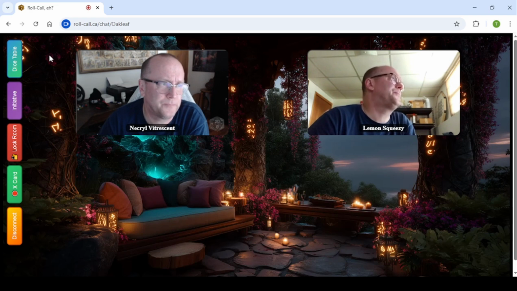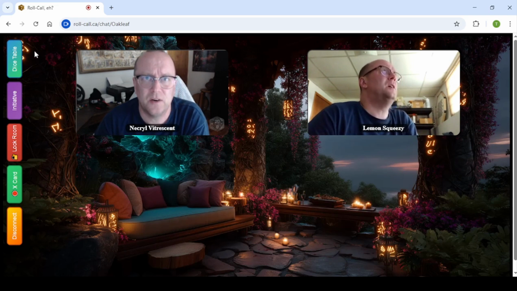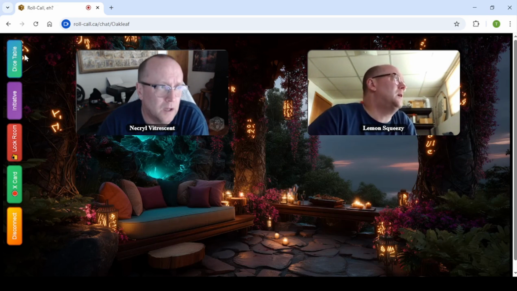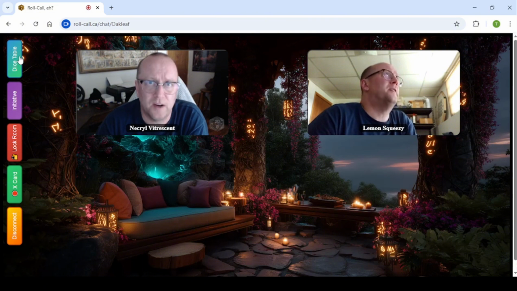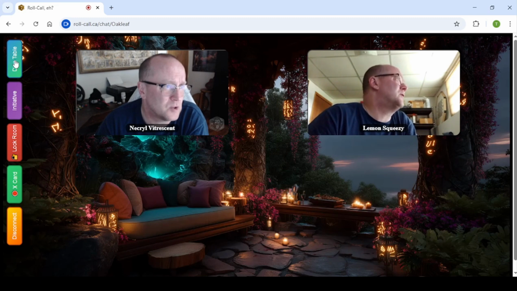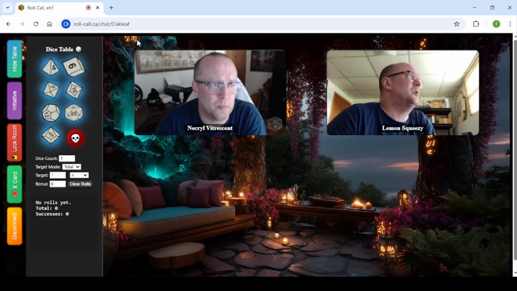There it is. On the left-hand side, there is our command rail. This is where all the functionality is other than media. First button up there, dice table. I'm going to bring that out. There we go. I have a standard set of 6 dice.